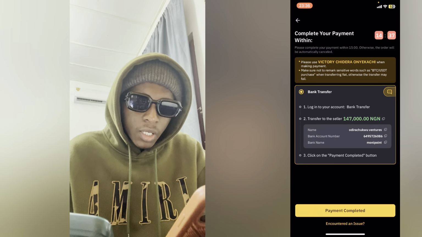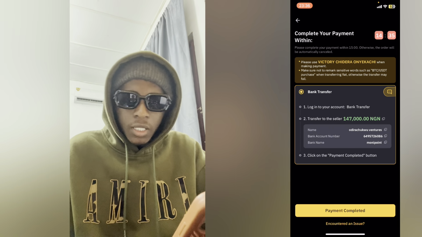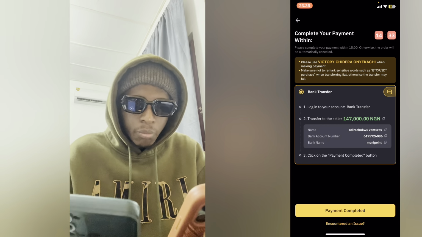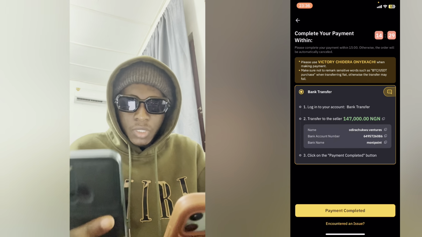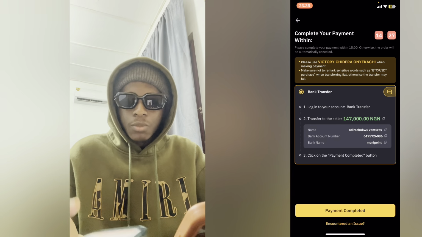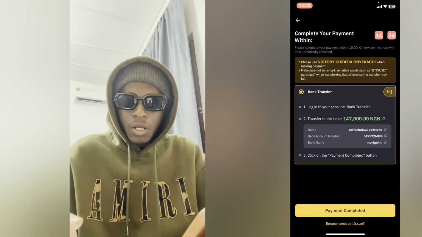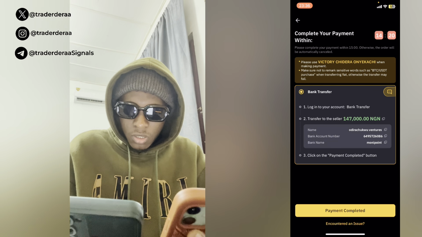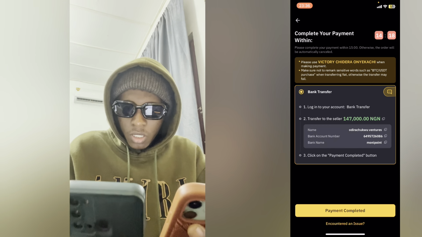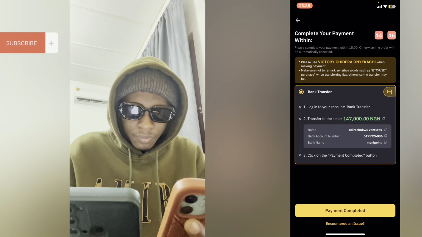So I'll just tap on pay now, and then I'm given his banking details, as you can see here, and I'll just make the payment shortly. So I'm currently on my second phone, as you can see, right? I'm using my second phone to make the payment. Sorry that you won't be able to see the details here. I can't share my bank details. And it says Moniepoint, so I'll just try that real quick and make the transfer.